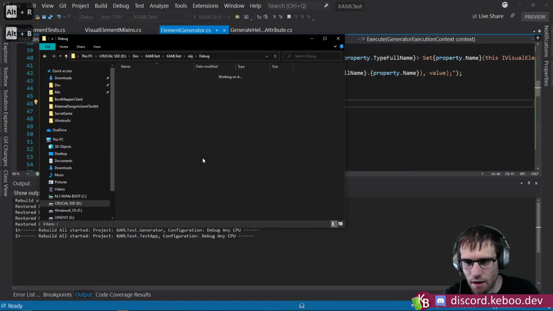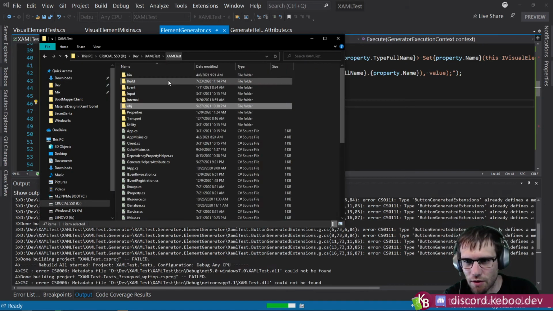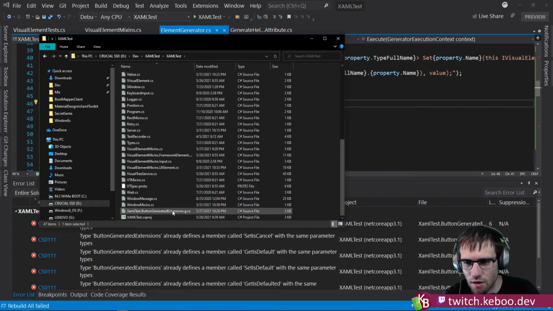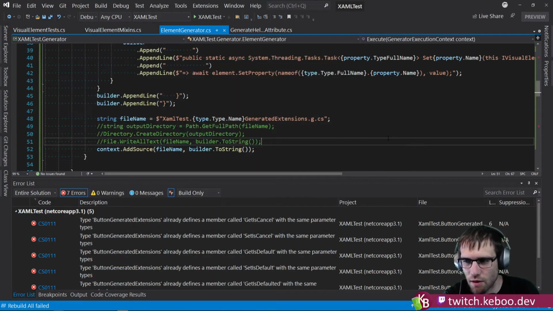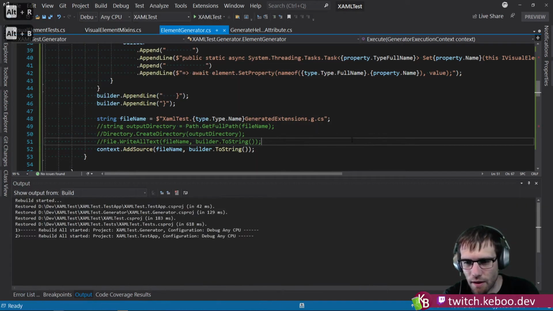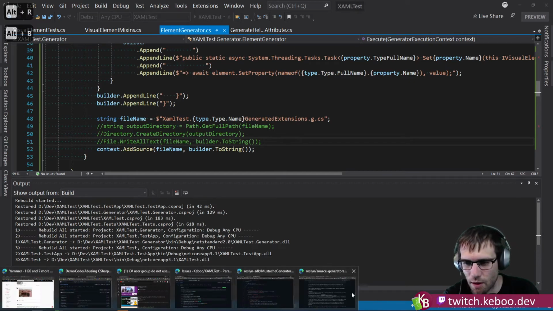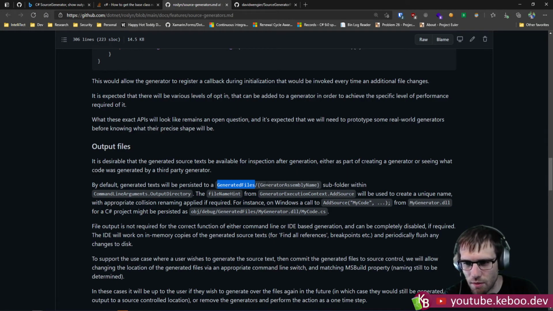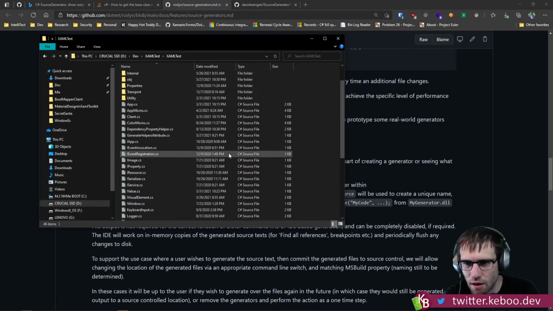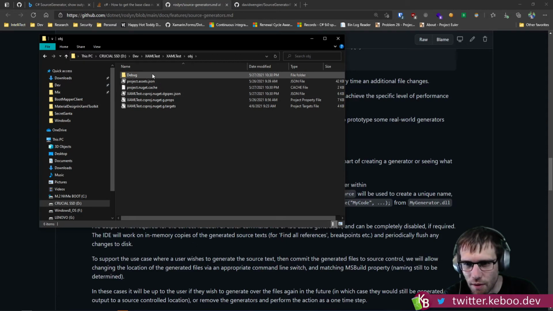because I am worried that it's picking up extra stuff that it shouldn't. Same with that. We're going to get rid of that. That should hopefully clean up some of the problems. It would be very great if this generated files is a subfolder within the command line arguments output directory. So obj debug generated files, something about that. Okay, so there theoretically is going to be something in here for me.